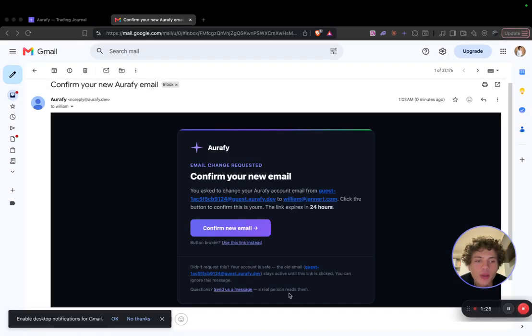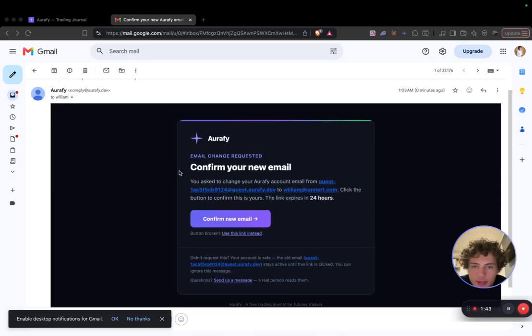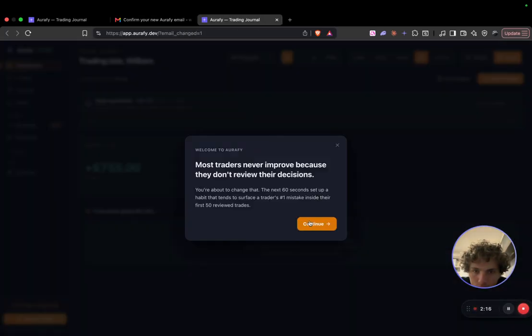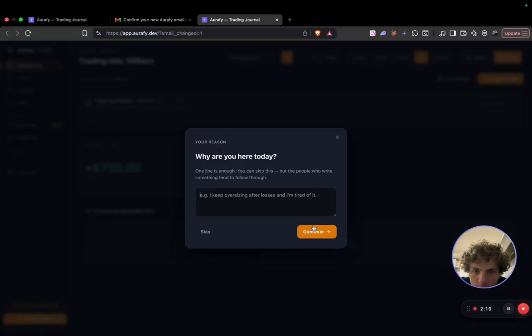Okay, so now I'm viewing the email I got from RFI. Essentially it's saying you asked to change your RFI account email from guest to my email. So essentially every user that does what I just did, drag a CSV in there without signing up, they get a guest email. It's not a real email, but yeah, whatever. So I'm just gonna confirm my email here. Kaboom! Welcome to RFI. Yay!